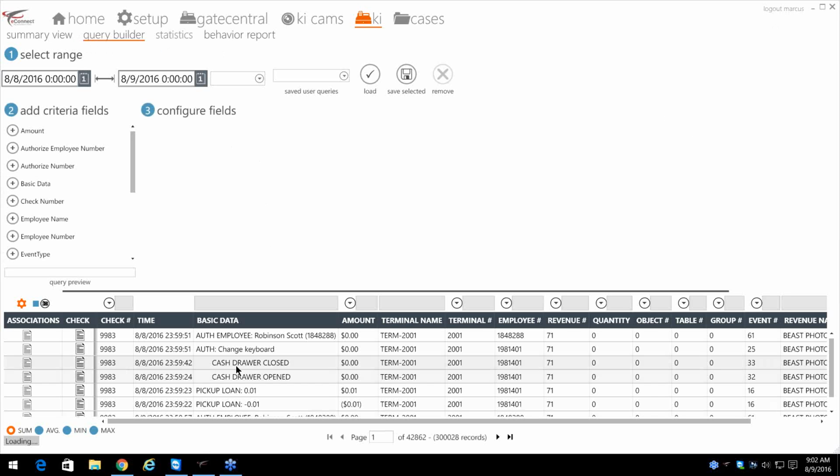To start with, Query Builder is searching on one line of data. And what I mean by that, as you see my mouse highlighted over this line, any one of these columns within the line you can search for. So you can make it as broad as show me every time the word cash shows up in basic data, or you can make it as specific as I want to see this check number on this date with cash drawer open in it, amount of zero, terminal, and you could narrow it down all that way.